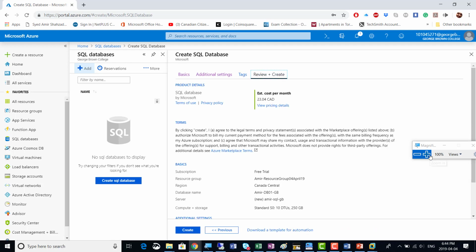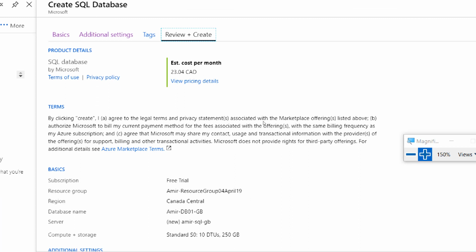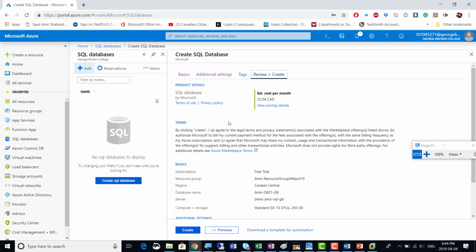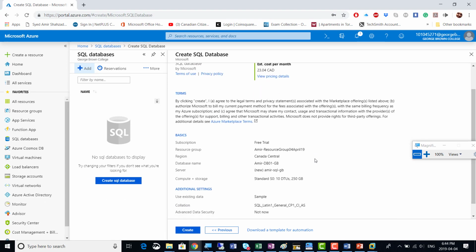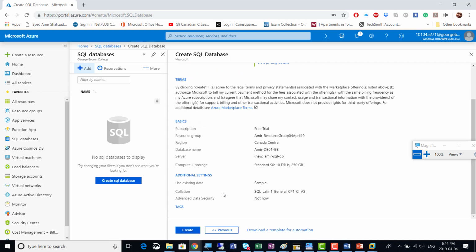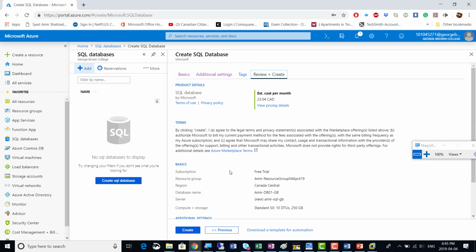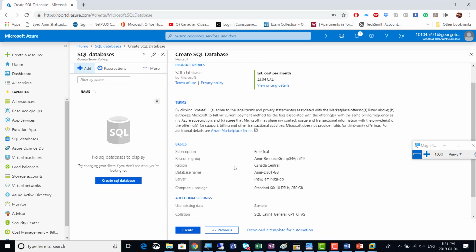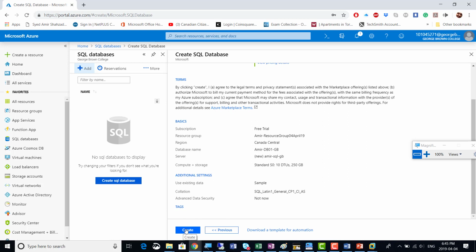Now when you go to review plus create here, the estimated cost per month would be 23 Canadian dollars for this database per month. So if you keep it on for 1 month, then they will charge you that. Obviously we're going to delete it at the end of this lab, so we're good. And if we keep going down here, this is the whole information that we have. There's no term condition thing here, right? So okay, let's click yes, create. So go ahead and create.